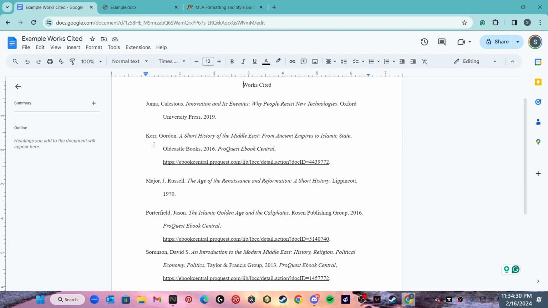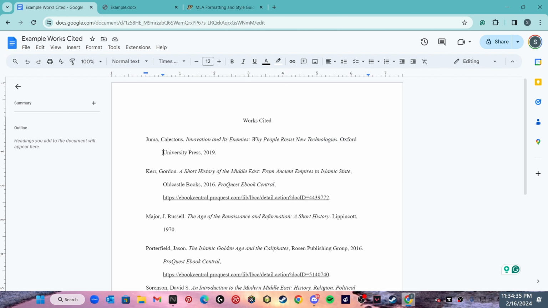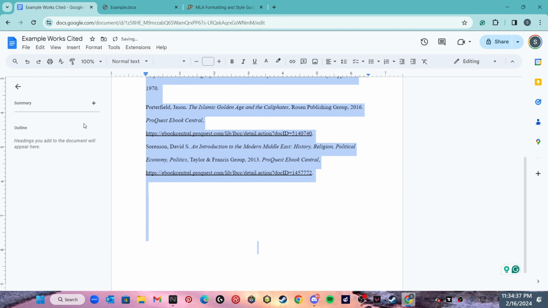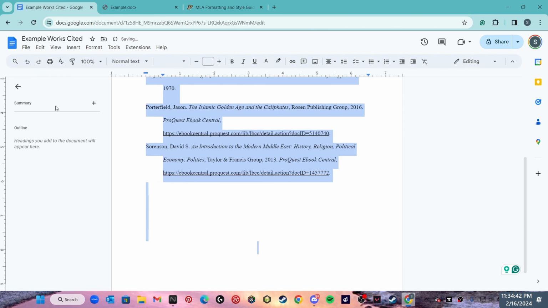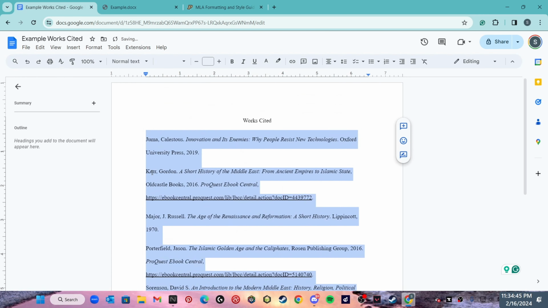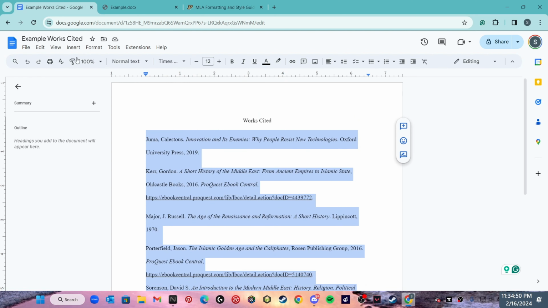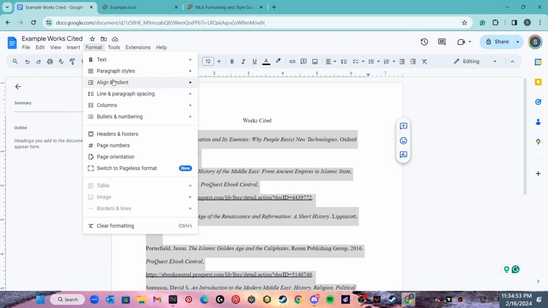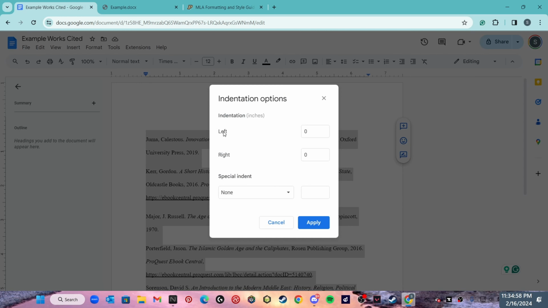And then once you paste it in order alphabetically, you need to make this thing right here that's called a hanging indent. So let's say I don't have the hanging indent anymore. So you need it to be like this, but this is usually what people have. So you just need to select all of it. You're going to go to Format, Align and Indent, and then go to Indentation Options. Want to make sure left and right are at 0. You select Hanging Indent, and then usually it should be 0.5, but if it isn't, just put 0.5 and apply.